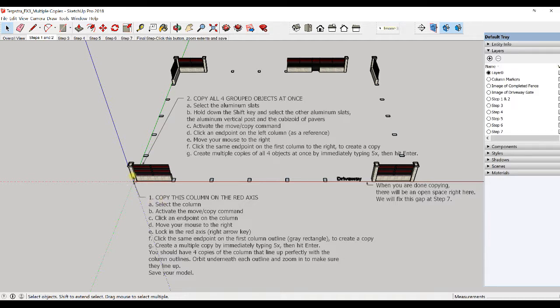Copy this column on the red axis. Select the column, activate the Move Copy command, click an endpoint on the column, move your mouse to the right, lock in the red axis with the right arrow key, select the same endpoint on the first column outline, the gray rectangle, to create a copy. Create a multiple copy by immediately typing 5x, then hit enter. You should have 4 copies of the column that line up perfectly with the column outlines. Orbit underneath each outline and zoom in to make sure they line up, and then save your model.